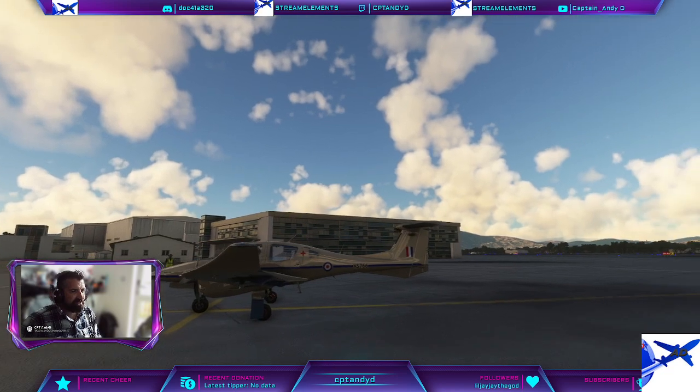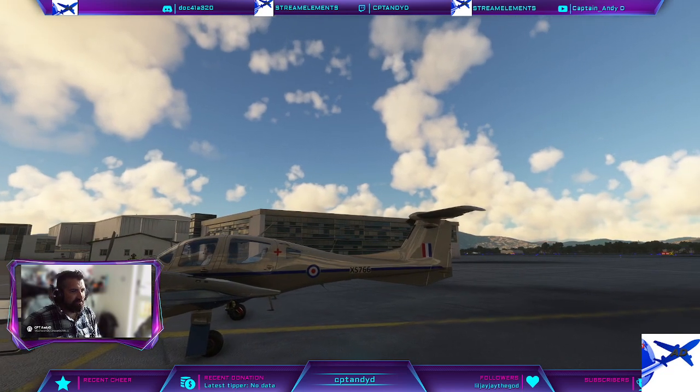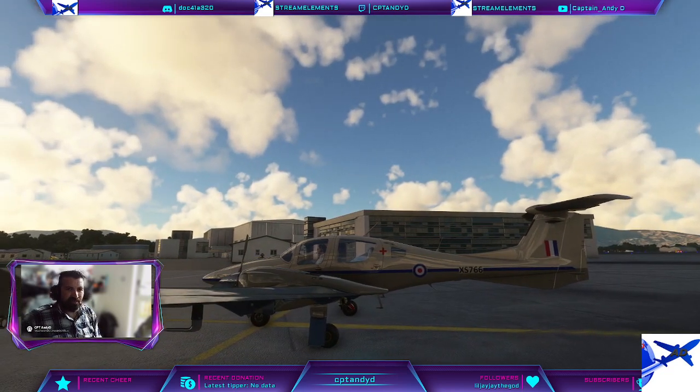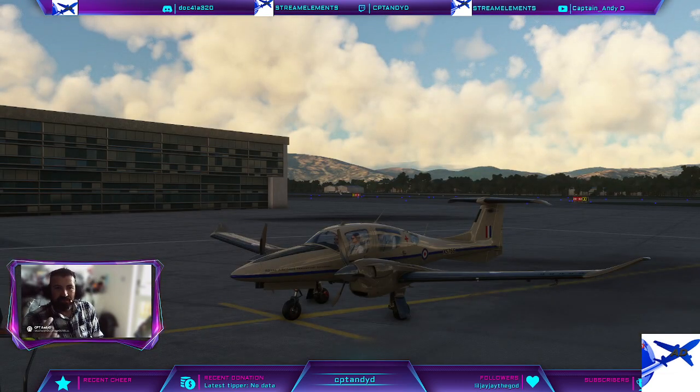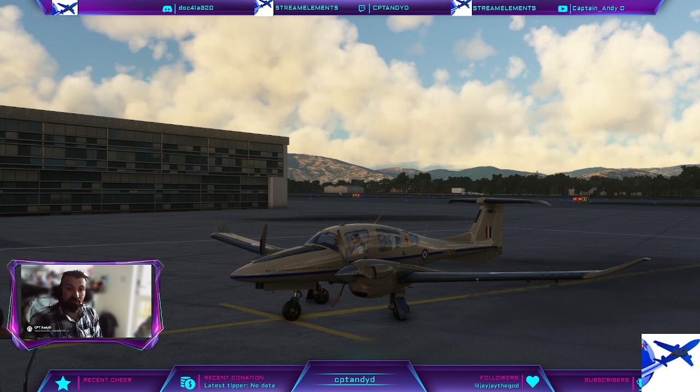Well, we're checking out this beautiful aircraft, which is the Diamond DA-62. We're going from Kathmandu to the world's most famous and hardest approach, which is Tenzing and Hillary Airport in Lukla, which is where everyone goes to make their way to base camp when climbing Everest.